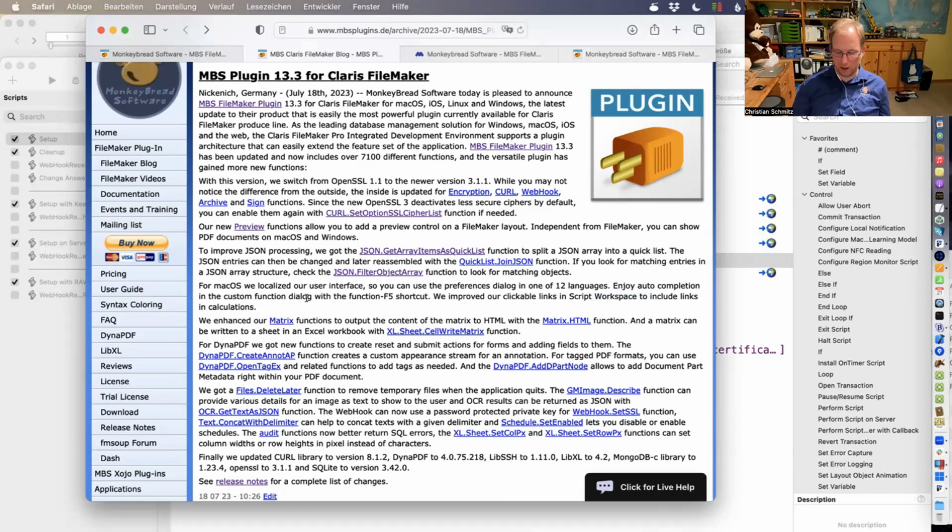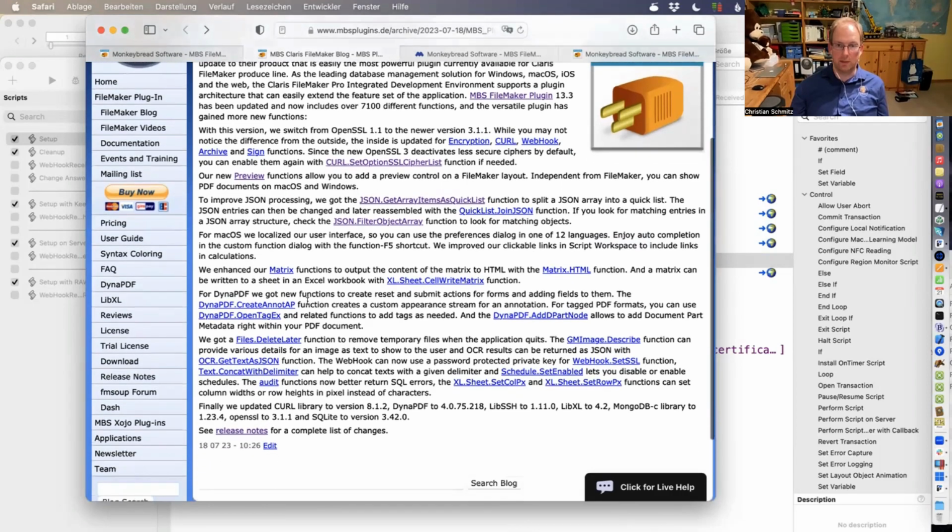Especially for using some REST APIs, I find it very useful to directly link to the documentation for the function used there, so you can look up parameters. That's very useful.